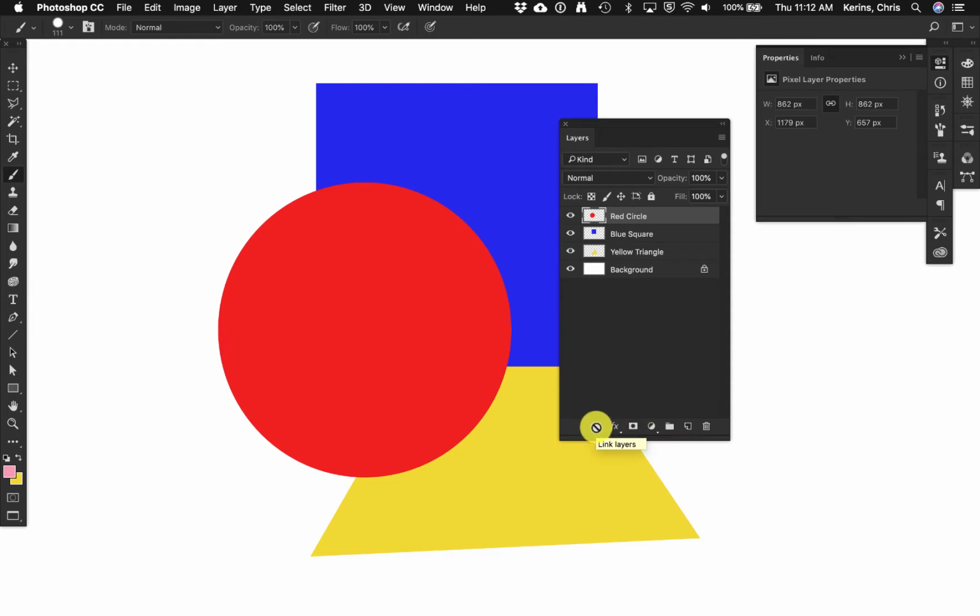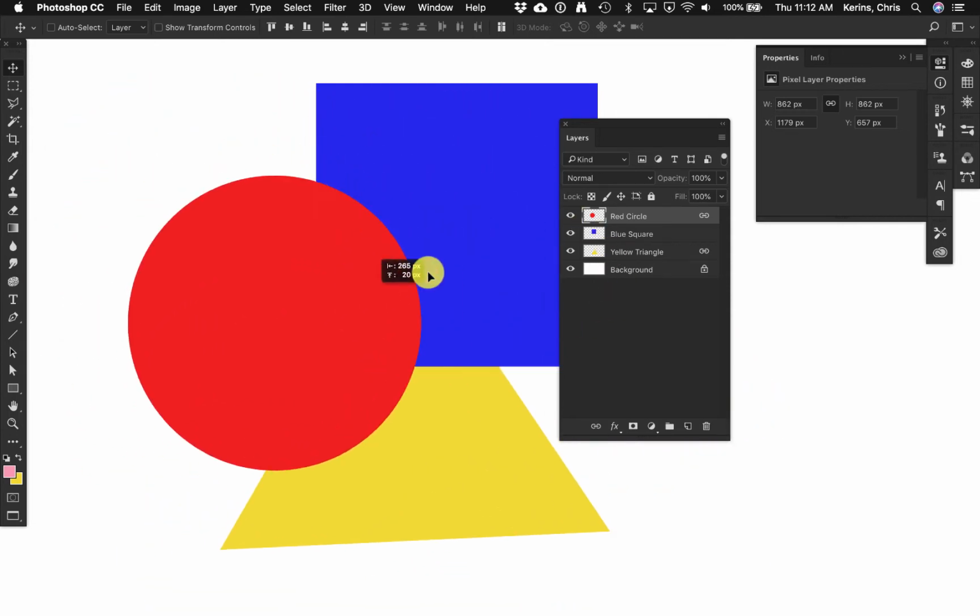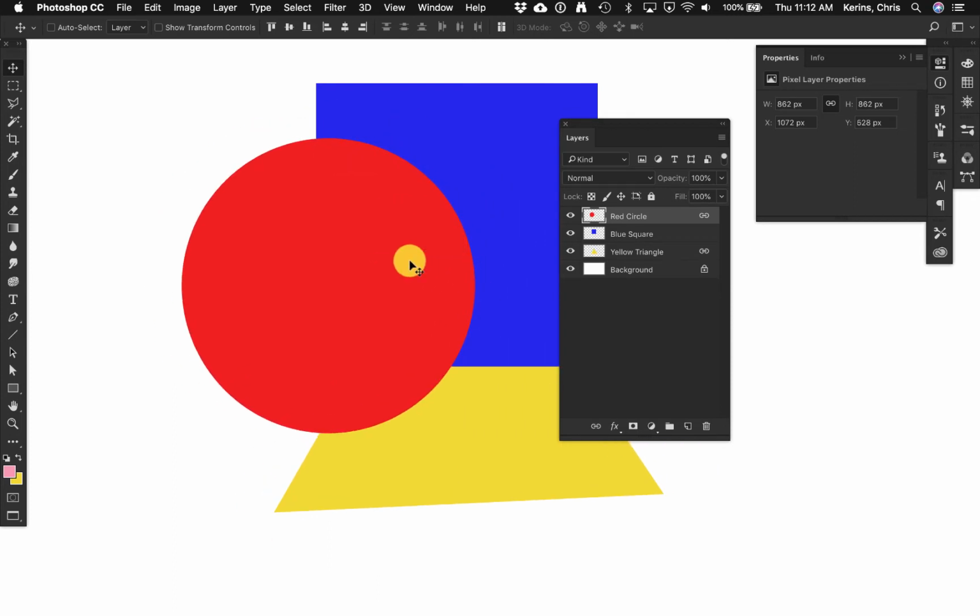And then last over here, we can link layers. So let's say we want to link the red and yellow. I'm going to command click them so they're both highlighted. Now I can link. And if I wanted to go with the move tool and move, let's say, just the red, because it's linked to the yellow, they're both going to move together. I use this sometimes, not too often. So let's go ahead and unlink that guy.